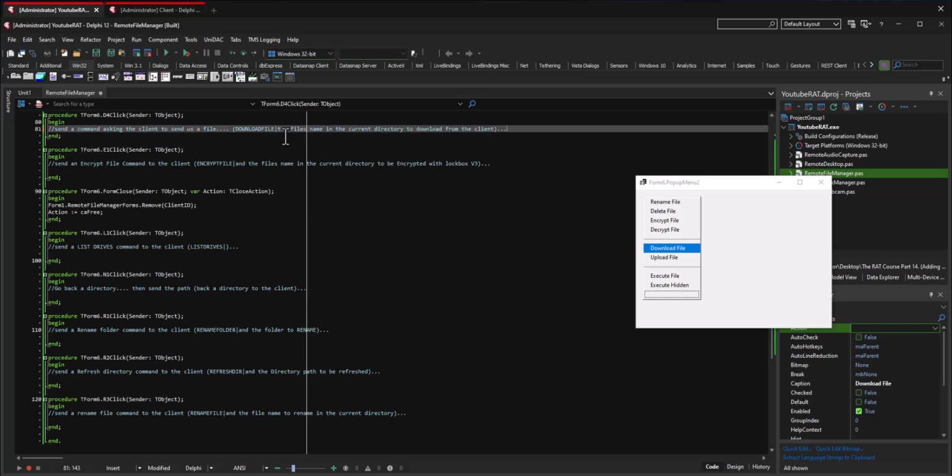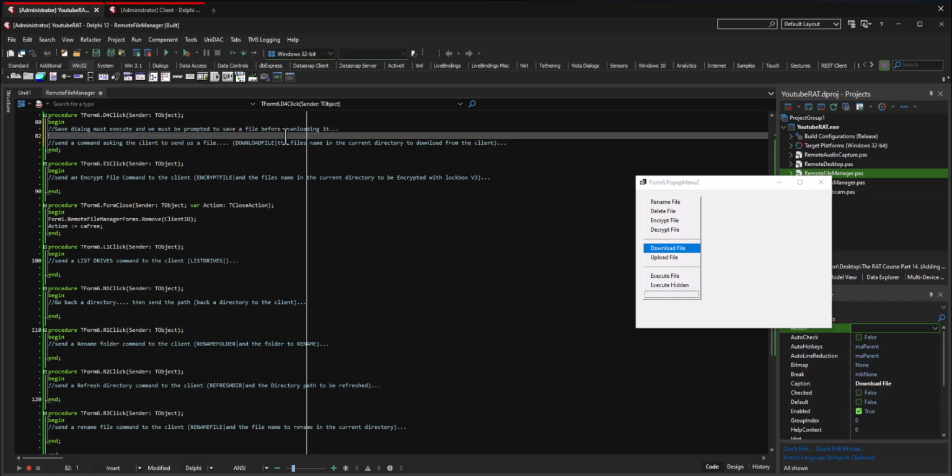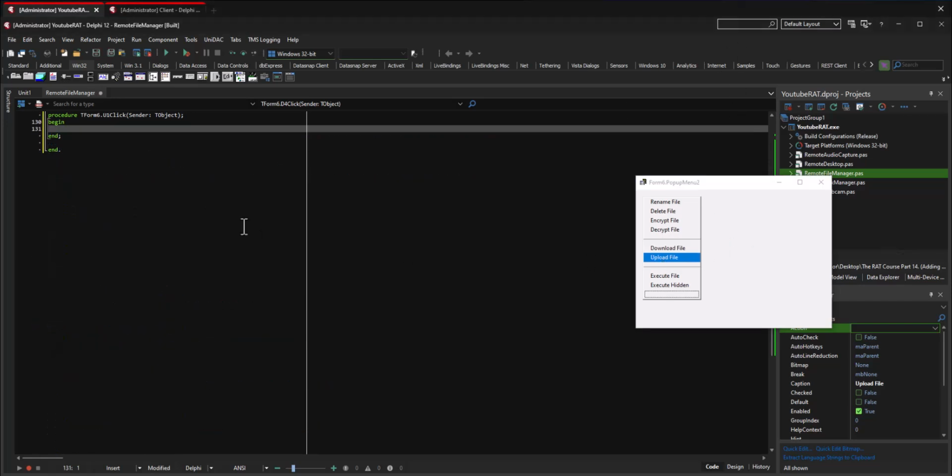So this is actually a little bit trickier on this one. We need to save dialog must execute, and we must be prompted to save a file before downloading it. So there we go. And then we're going to upload a file.